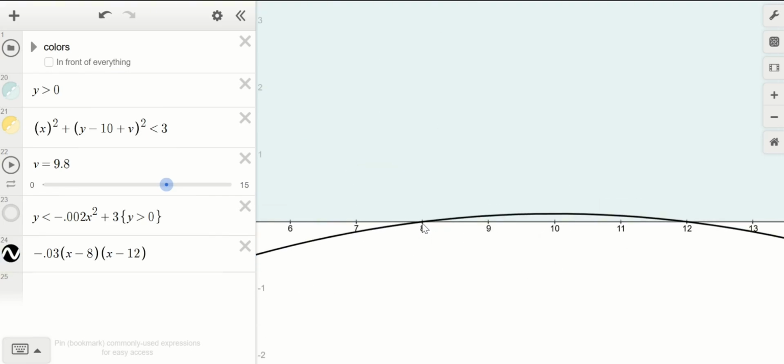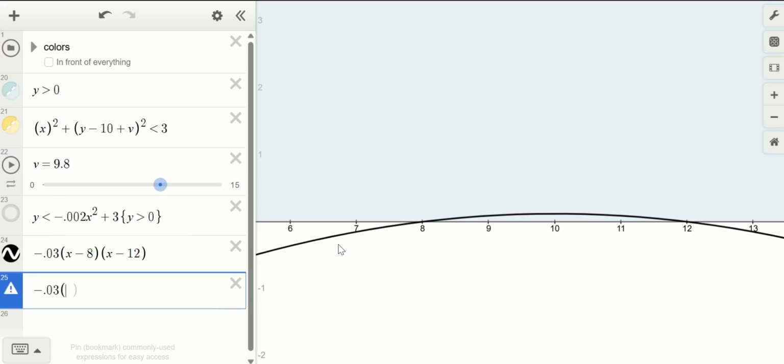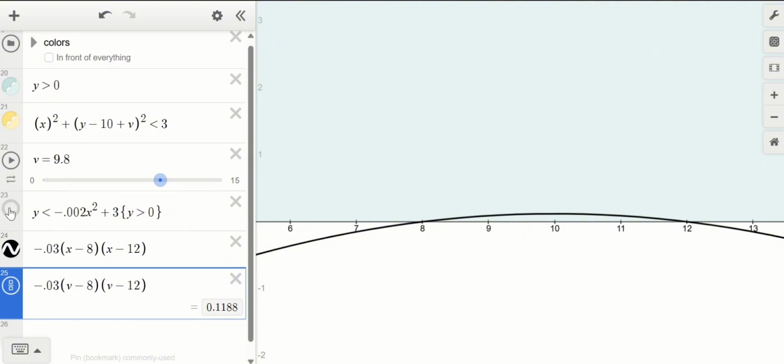If we make this our expression, around V equals 10, it's going to peak at an opacity of 0.12, and then at 12, it's going to fade out completely, right? So I want this expression to be in terms of V. So I'll go negative 0.03, V minus 8, V minus 12, and that's what I'm going to plug in up here to my color. Where'd it go? Oh, it's here. Okay.